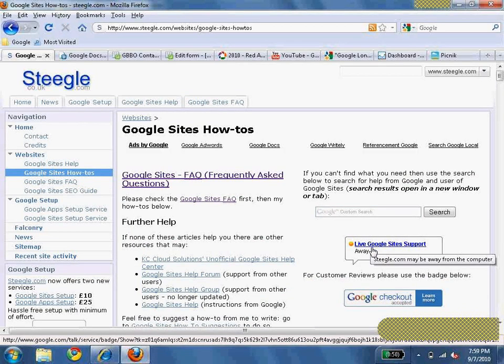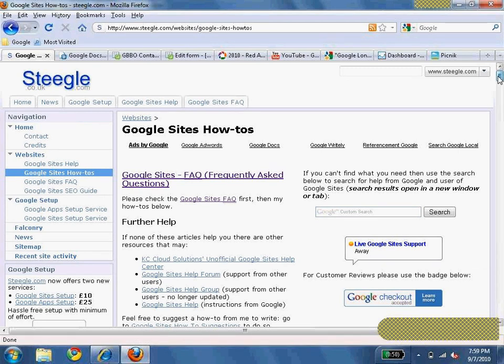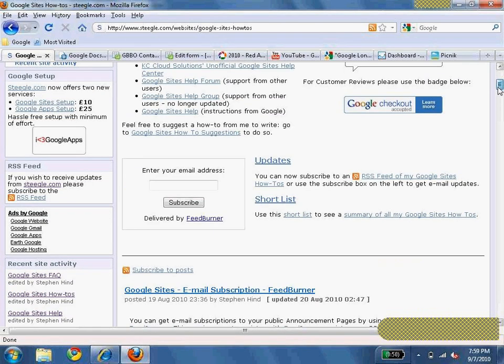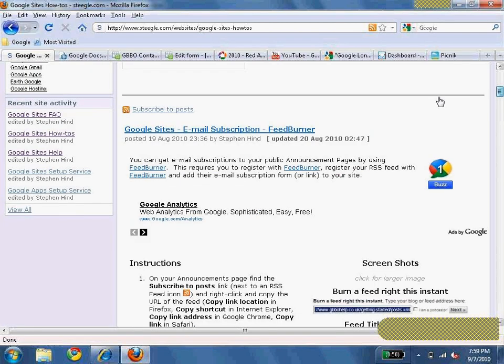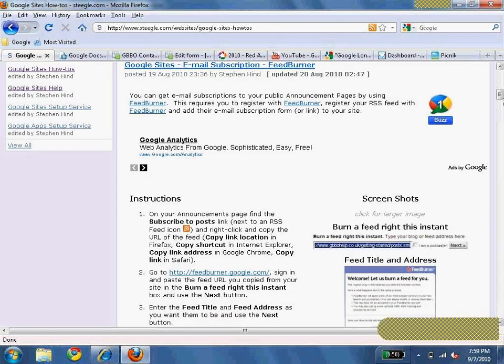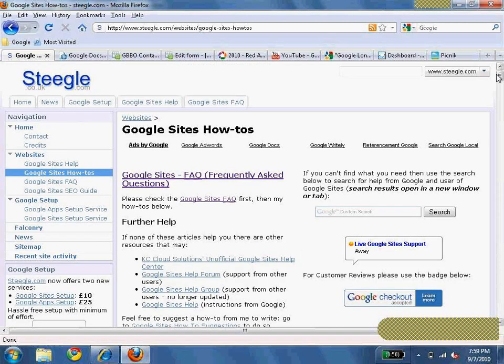You can chat with me if I'm available. You can have a read of customer reviews. You can also subscribe to see when new how-tos become available. As you can see, the how-tos are listed underneath. So you can see, for instance, that one there is about how to make the email subscription box through FeedBurner. Some of them are technical, some of them are quite simple, but I hope you find them useful and that they help you to edit your Google website.